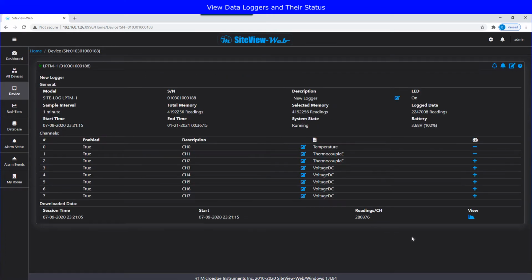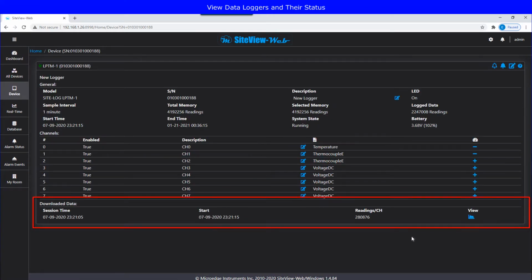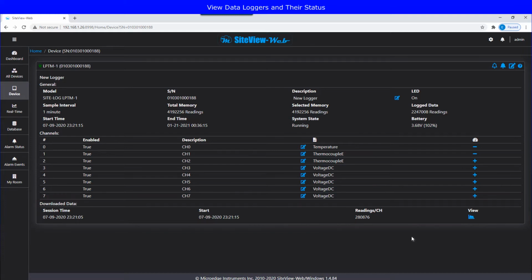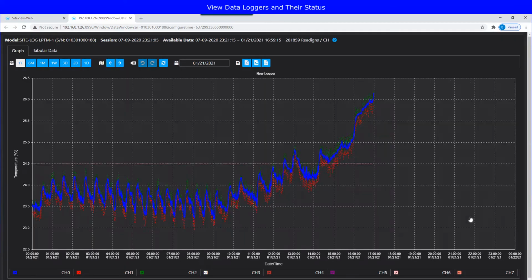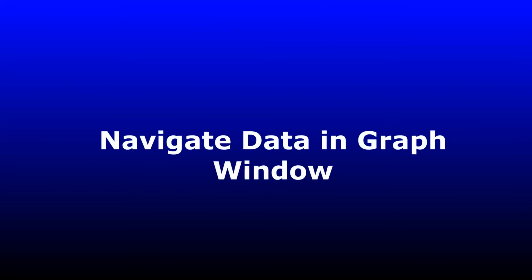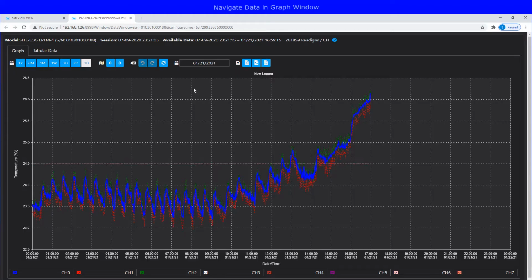Database files for all logging sessions are listed in the Downloaded Data section. Click the View button to display the data in graphic view. Navigate data in Graph window. The downloaded data are presented in Graph View and Tabular View, separated by two tabs.